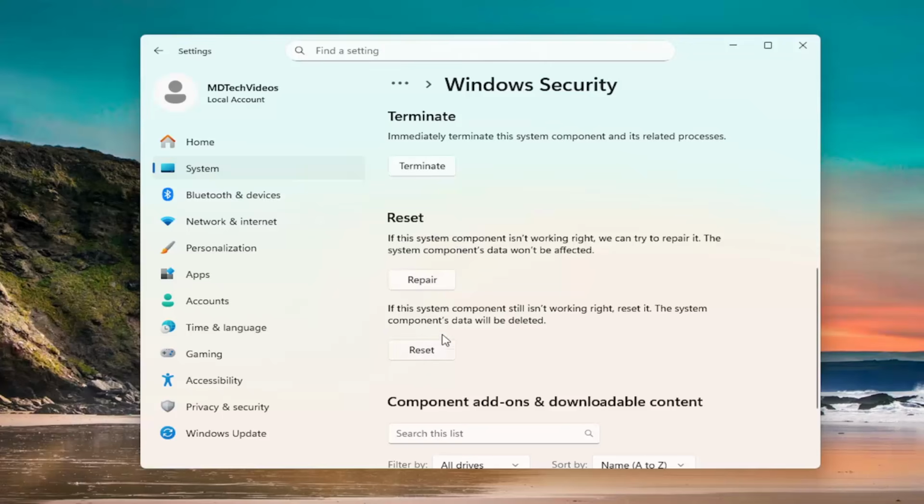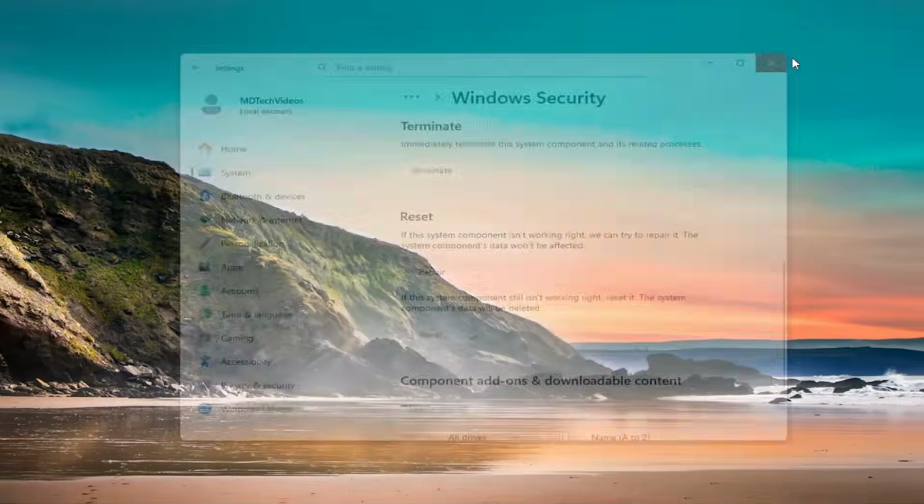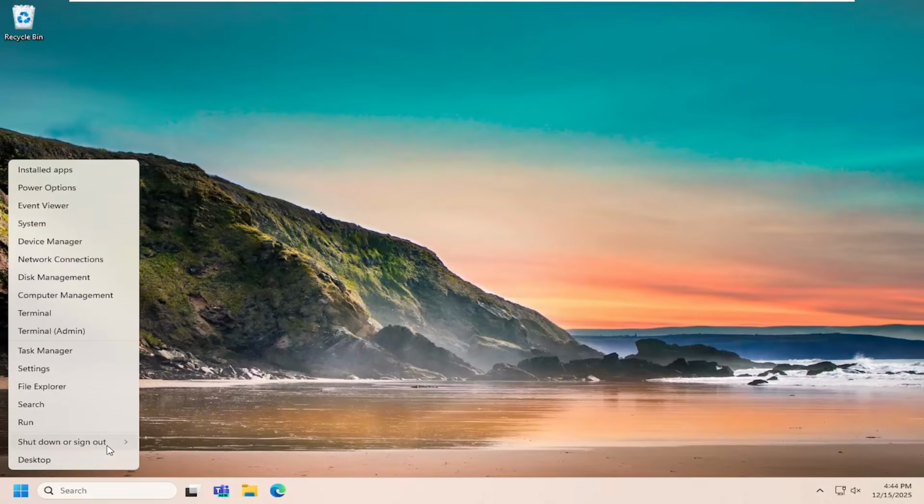And then scrolling down on this page, there's a couple options underneath Reset. I'd recommend just doing the second option here. So if it's not working right, reset it. The system components data will be deleted. Select Reset again. And then at this point, just close out of here and then restart your device at this time.